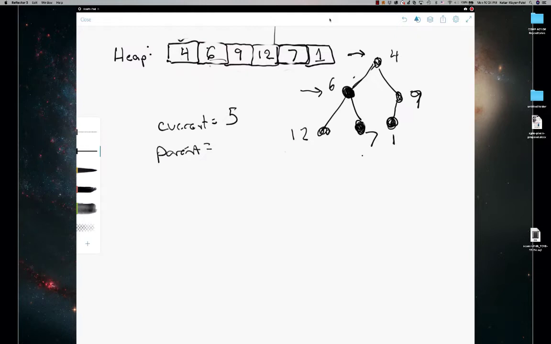Right? That's like having a reference to that node right there. And then we calculate the parent node. So the parent node is going to be 5 minus 1, 4, divided by 2, 2. And that's like having a reference to that node there. And we compare the values at those nodes and see if the invariant is broken.